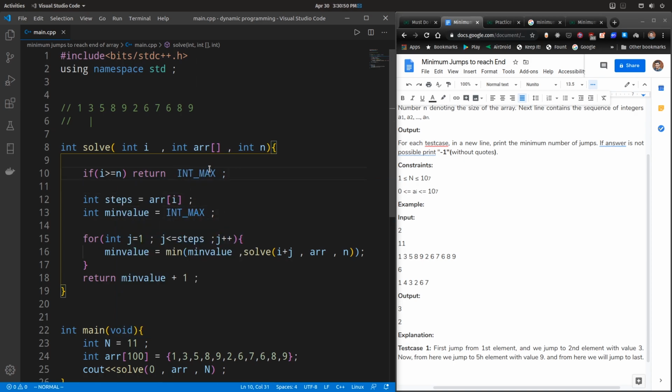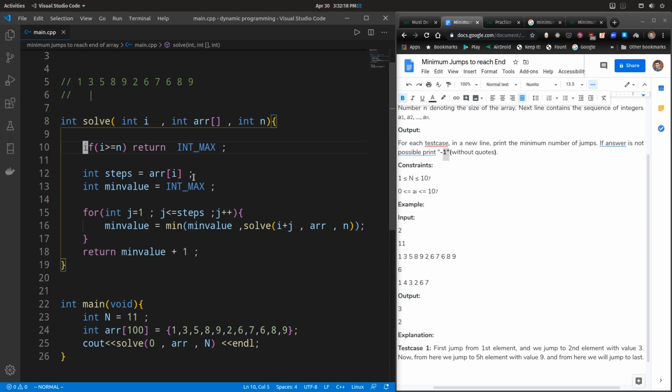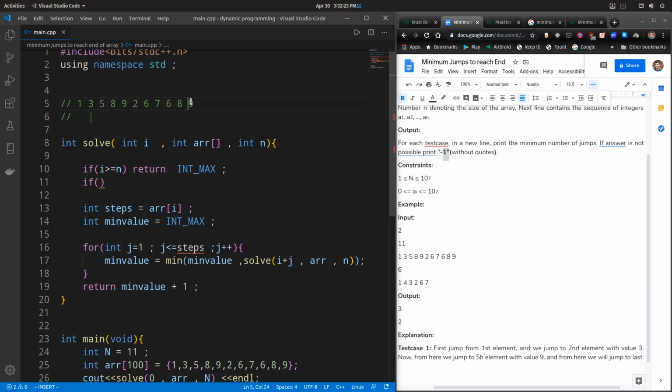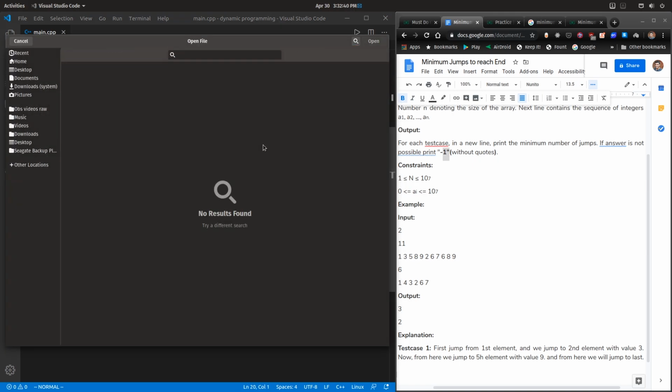We can also return -1 as the problem says, and check the condition inside. If it's -1, we won't consider that in the minimum value, but since we are taking the minimum, let's keep the invalid condition as maximum. This is the invalid condition. Now the valid condition would be when we reach the last element. When we reach the last element, we don't have any further steps to take, further jumps are not needed. So the number of jumps to reach the end of array when we are at the end of array is just 0. Okay, so let's run this solution.